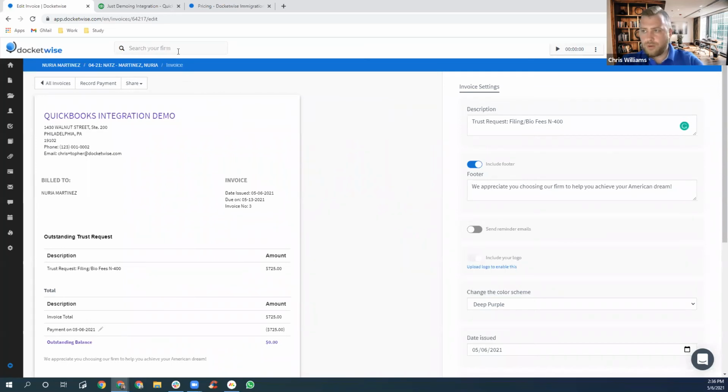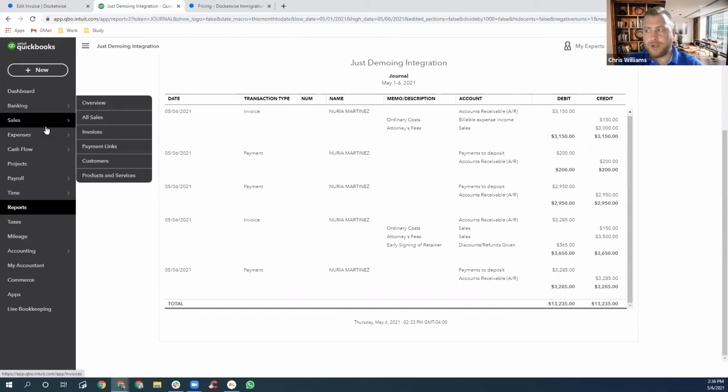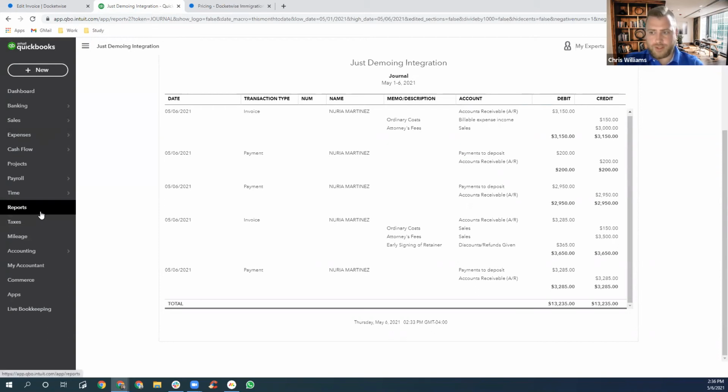So now that we recorded this payment for the trust request, it will be appearing in QuickBooks. Just keep in mind that because this is not any money going into your operating account, it is not going to be tracked in invoices, but you will, of course, be able to see this under reporting, just so you can keep track of the money coming in and out of the trust account, and then being able to reconcile that as well at the end of each month.